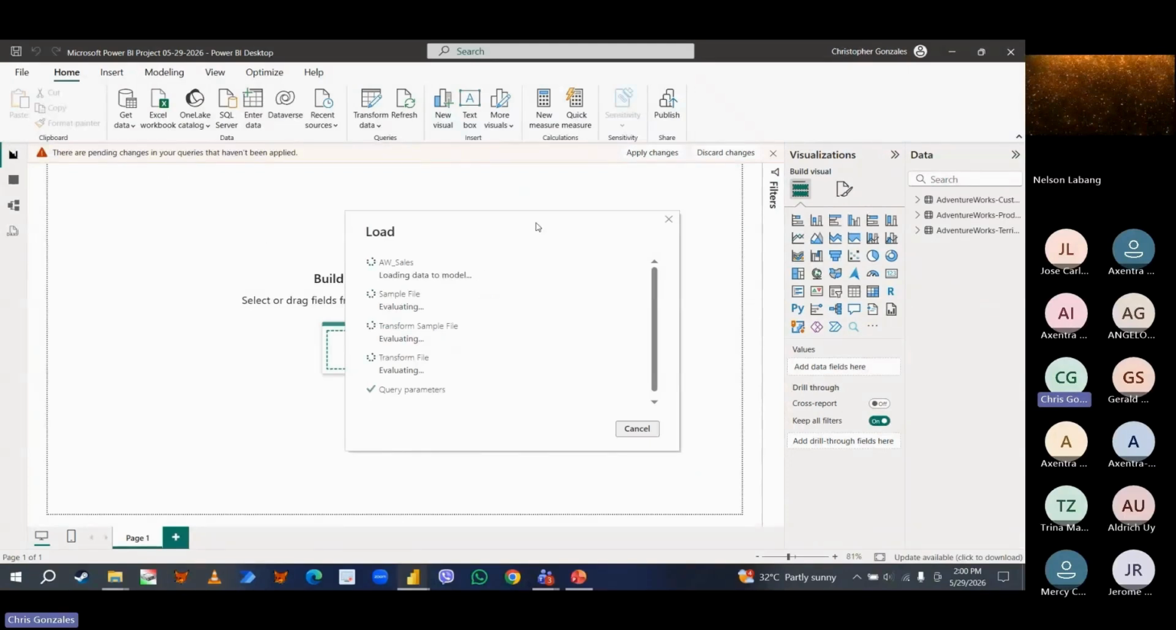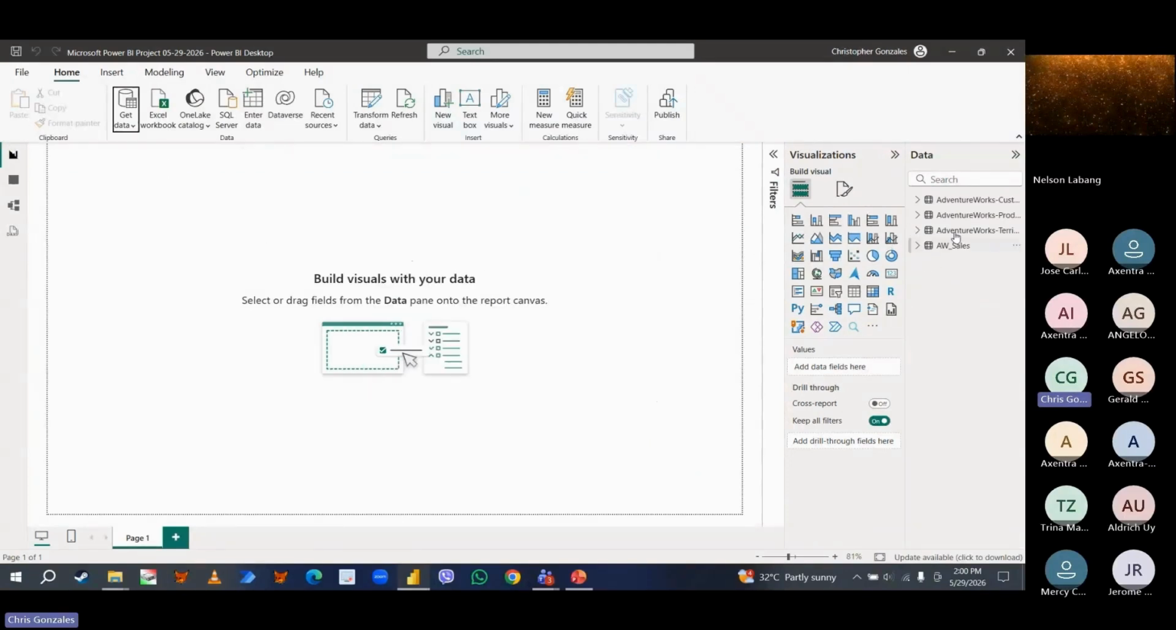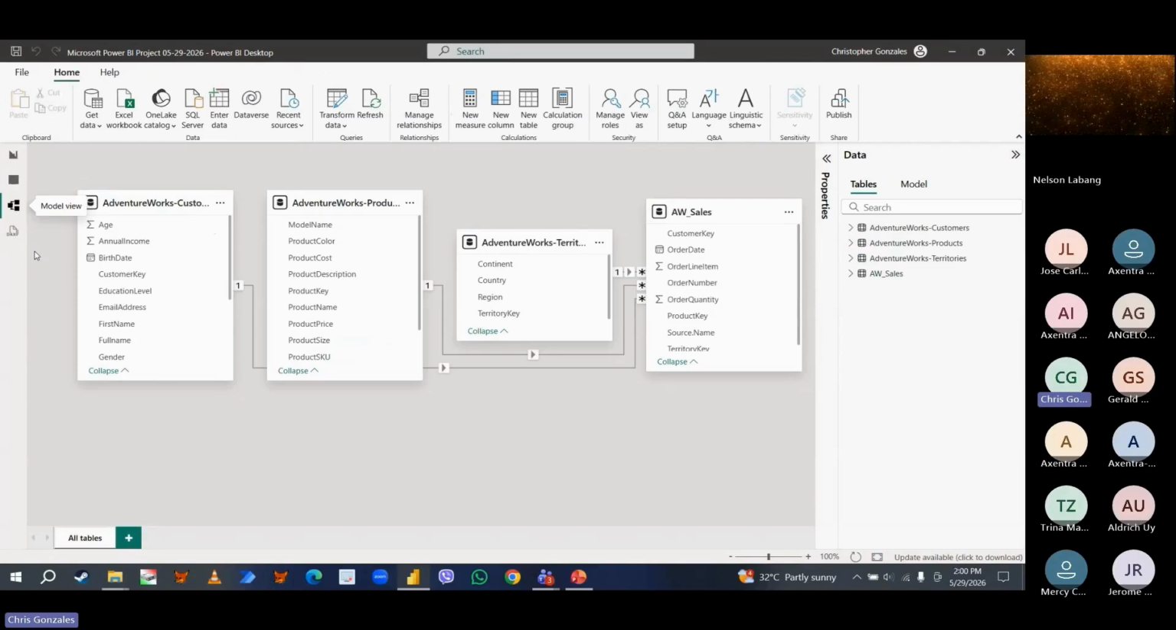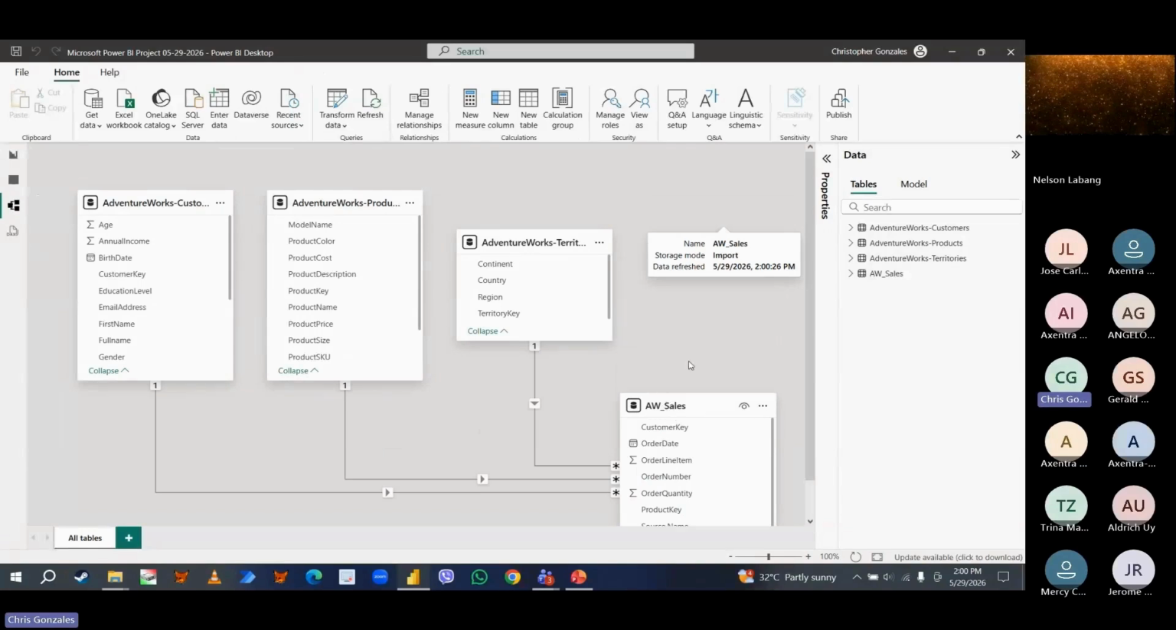That file or table will be imported in the front end automatically. And Power BI Desktop, by the way, has an auto-detect capability if there are primary and foreign keys available to connect the tables. So as we go to the model view, you will notice the table relationships exist automatically.